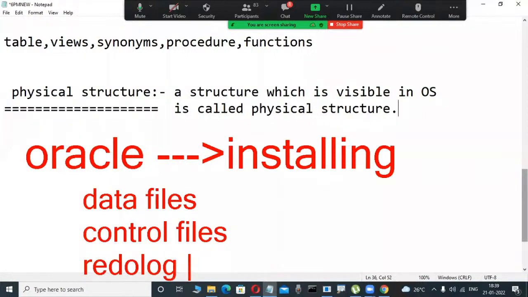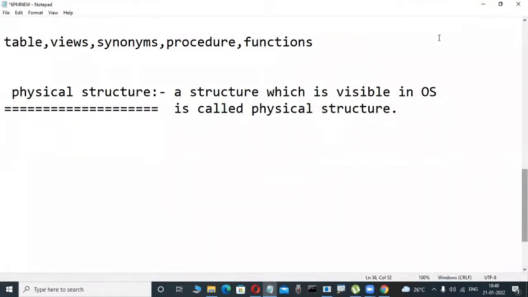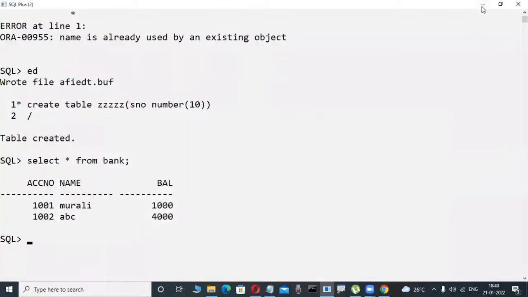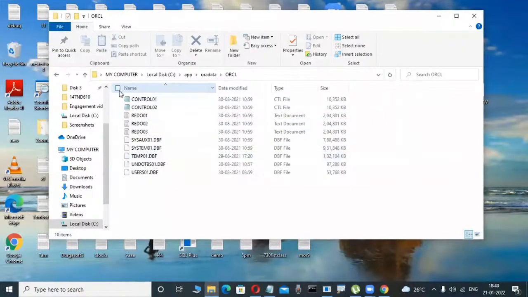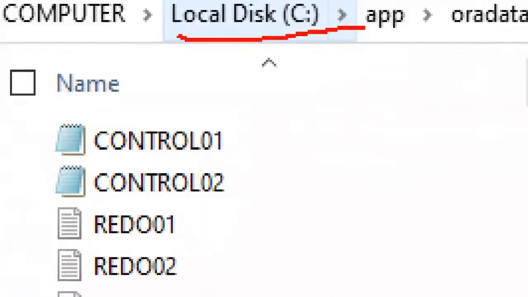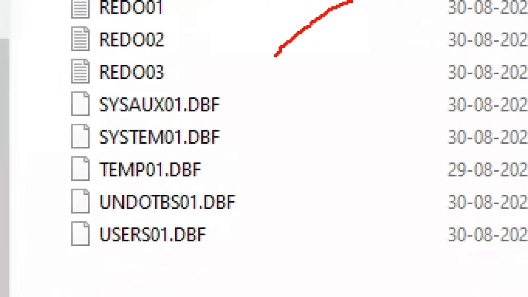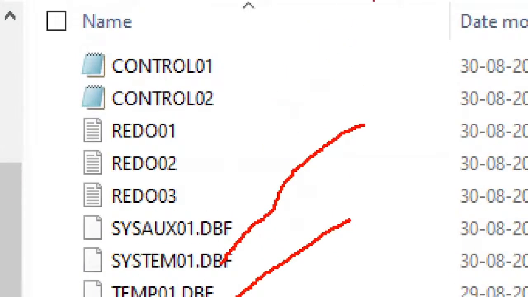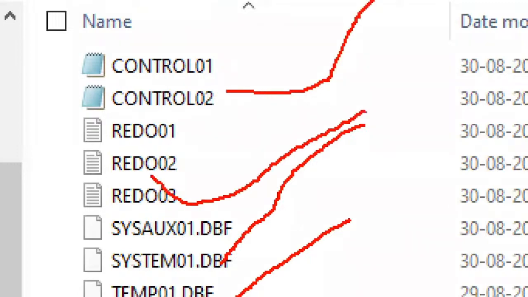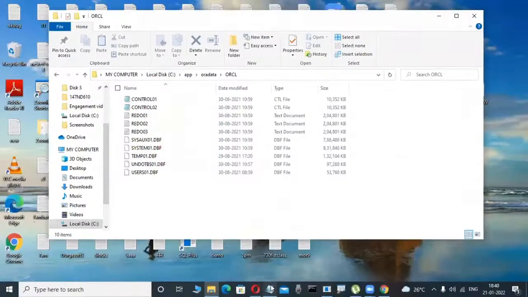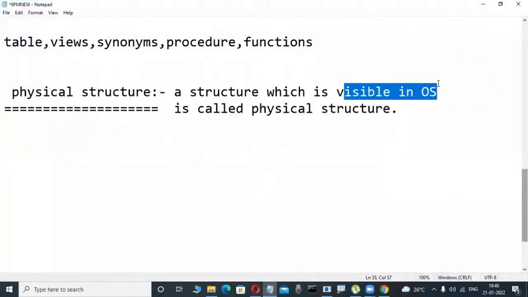You don't have an idea about these things yet. In the future, in the DBA concept, this is just a rough introduction in our course. Whenever I install Oracle software, some files are created on the disk, in the C drive or D drive. These are data files, .dbf files, and later you will become familiar with control files and redo log files. That's why a structure which is visible in the operating system is called a physical structure.